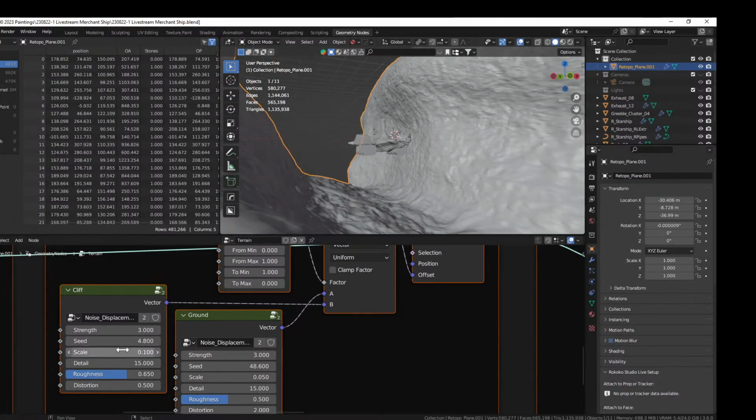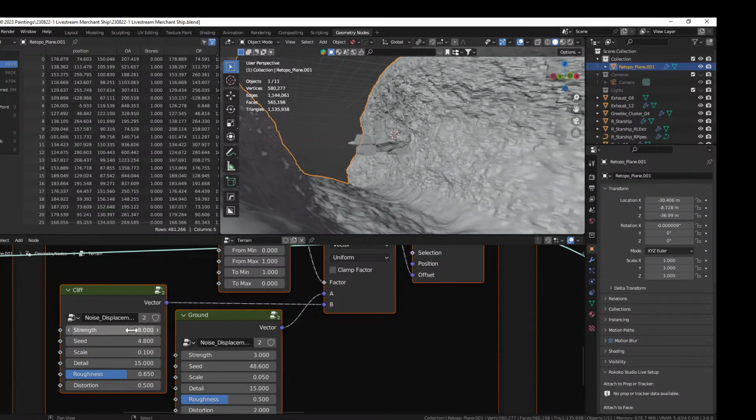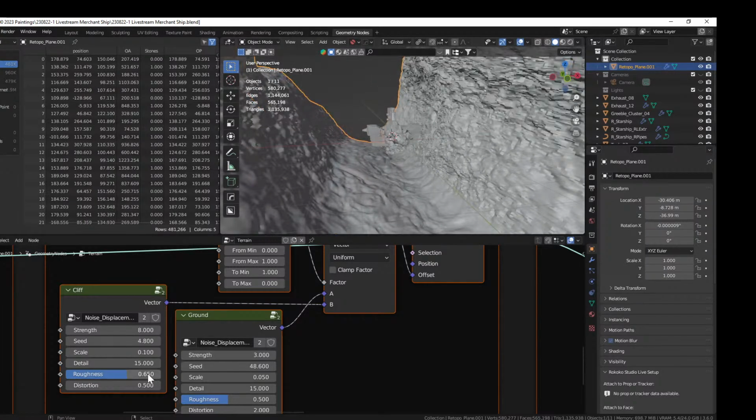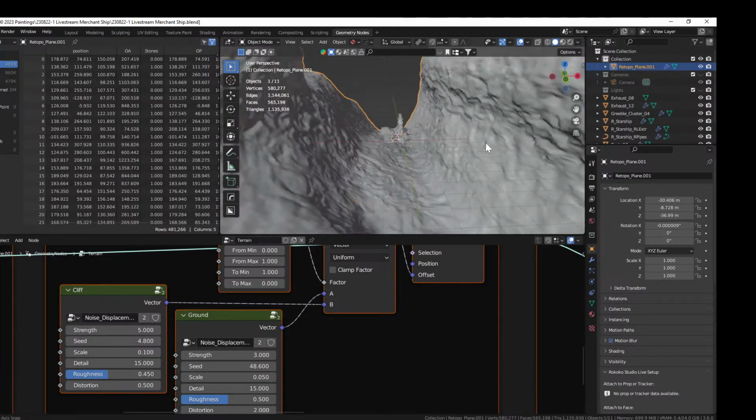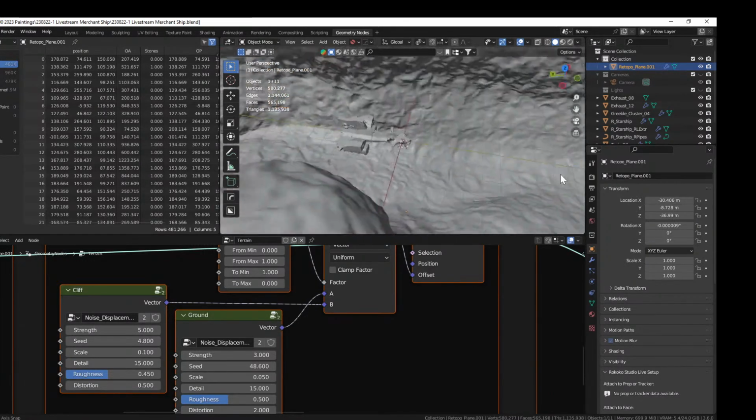Ooh, interesting. Strength of. I want to see what happens if we push it higher. And roughness of 0.25. Ooh, interesting. We want a bit more than that. 4, 5. Strength of 5. Just trying different things with this. See what we get. That kind of looks like it could be neat, though.